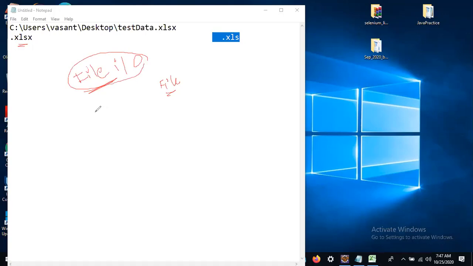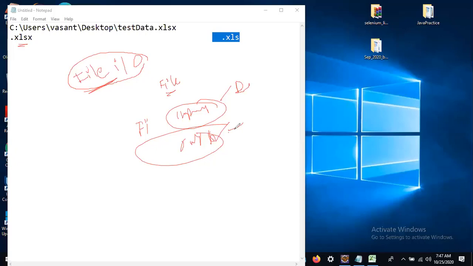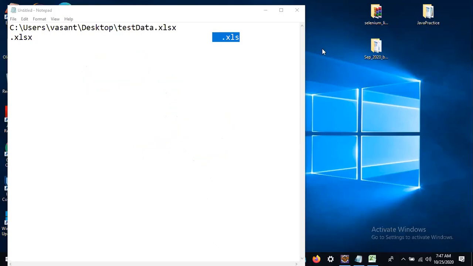Let's suppose we are going to read the data from the file. We are going to use FileInputStream, the input stream classes. And if you want to write the data to the file, we are going to use output stream classes. Input stream is for read operation and output stream is for write operation. First of all, we have to load the file from where exactly the file is present. Once we have loaded the file, then we are going to interact with the file.